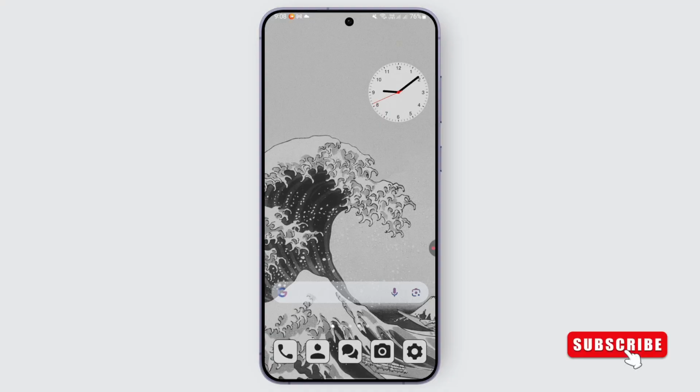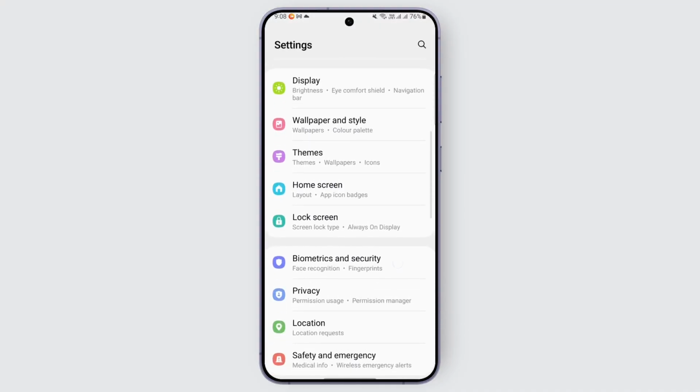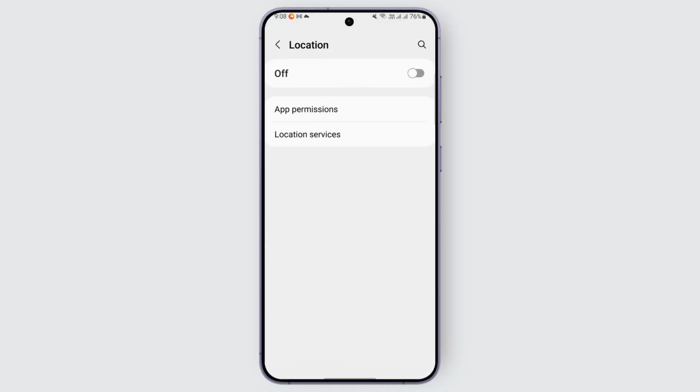Apart from that, what you can do is you can just go ahead and enable location services. For that, you can go to your settings and go to location, find location and tap on it, and ensure that the location is turned on. So you can turn it on by tapping on this toggle option, and that should give access to LocalSend.